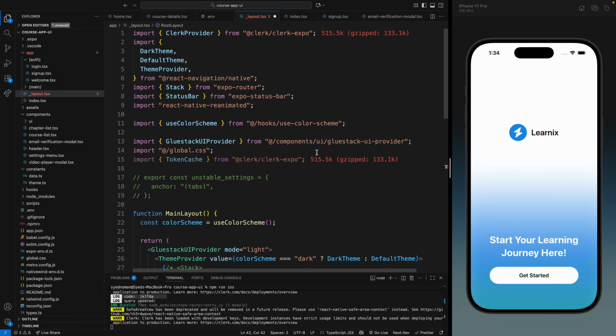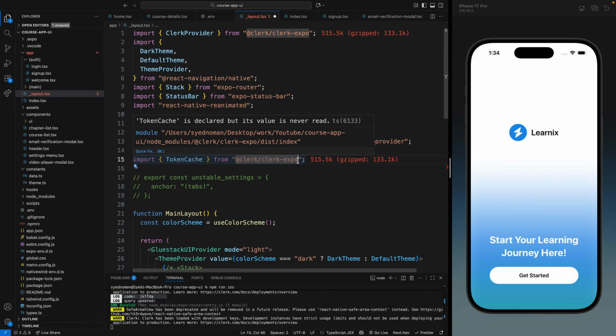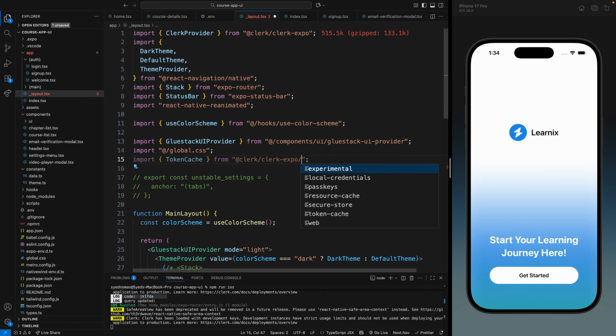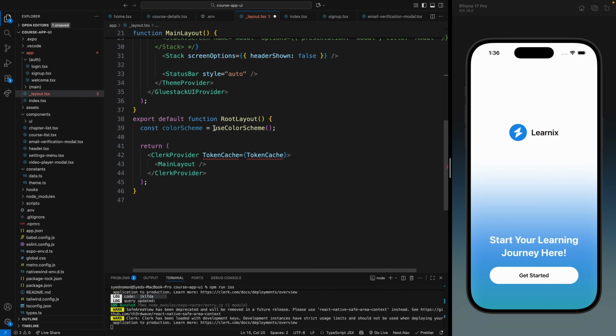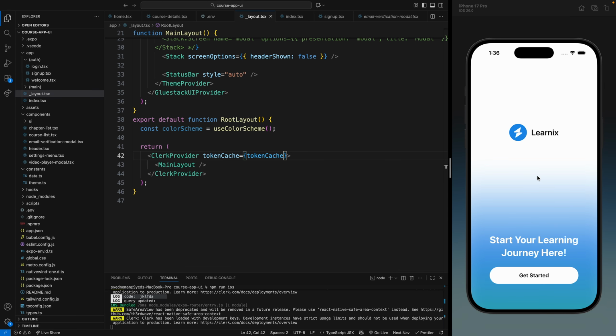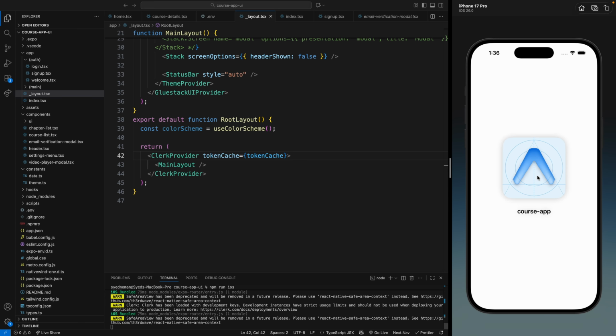Did we not import it right? I think it needs to be imported from Clerk Expo / token cache. Token cache. Maybe we just need to import it with the lowercase t. Let's do that. Okay, the error is gone. So let's change the values. Let's save this. And now we should be ready to go. Let's just reload the application.